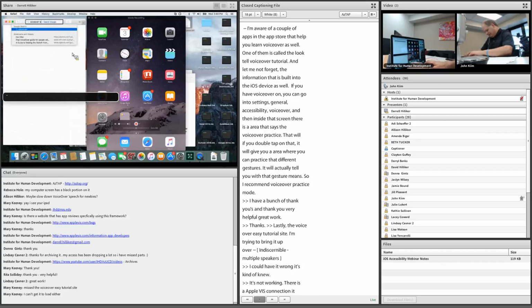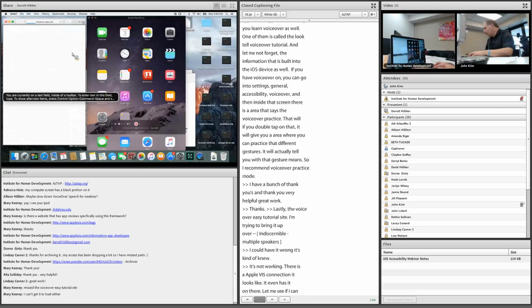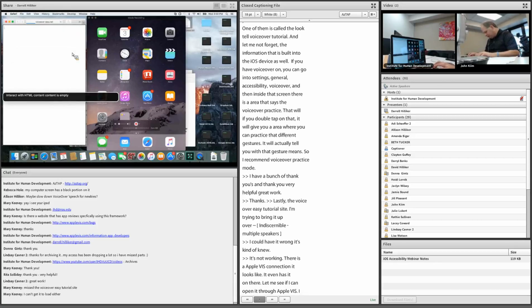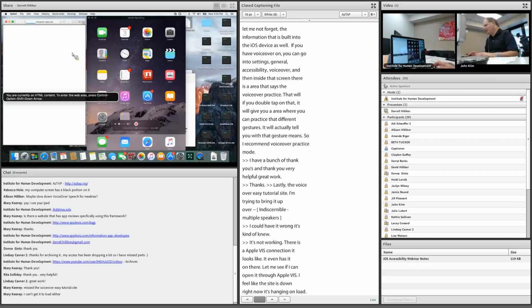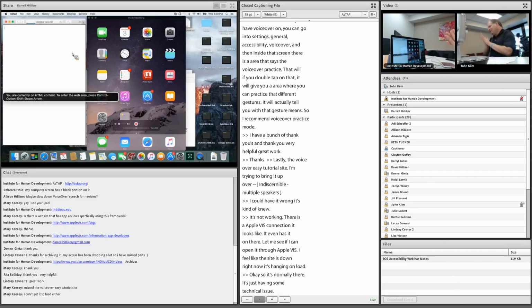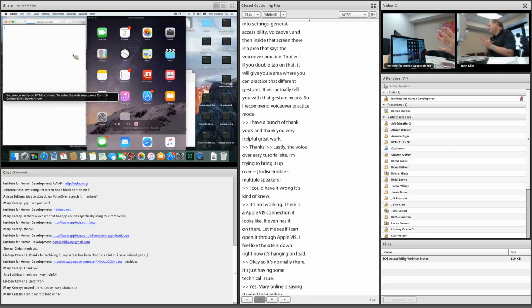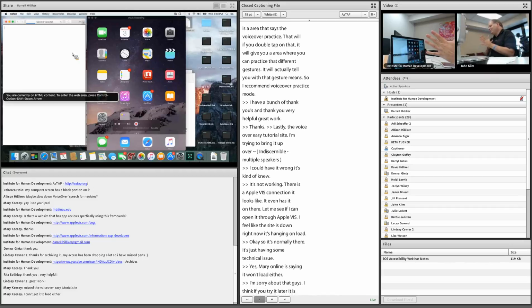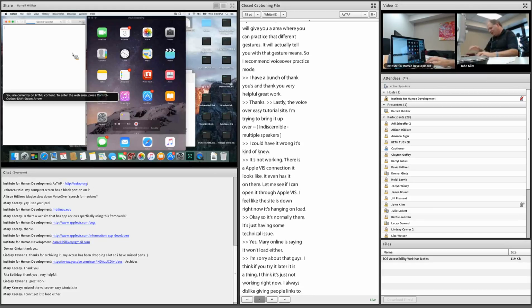I feel like the site is down right now. It's just kind of hanging on the load. Oh, okay. So it normally is there, it's just having some kind of technical issue. Yeah, I'm getting an empty HTML area in Safari on the Mac right now. And Mary online is also saying that it won't load either. I'm sorry about that, guys. If you try it again later, I think it's just not working right now. I always dislike giving people links to things that are dead ends. So sorry about that. But if you go to appleviz.com, there's a getting started with your first iOS device. I'm confident that should work.